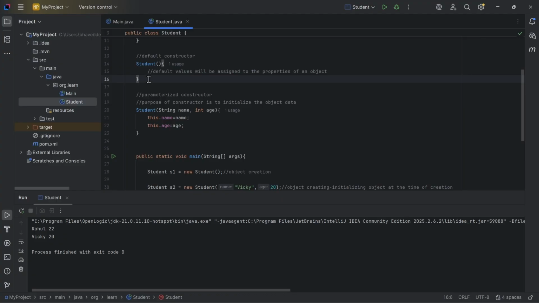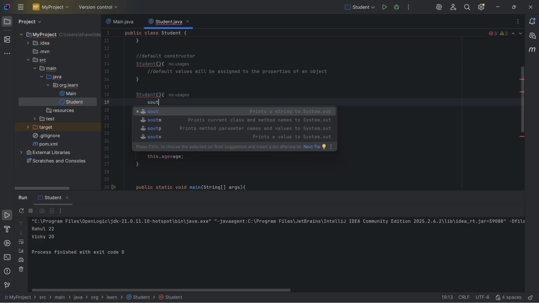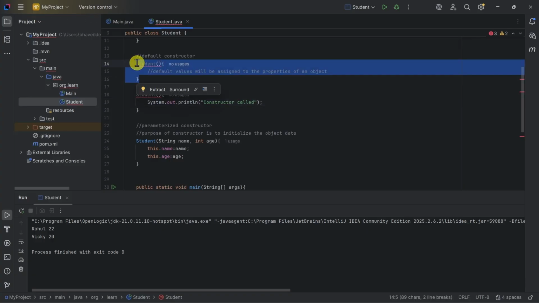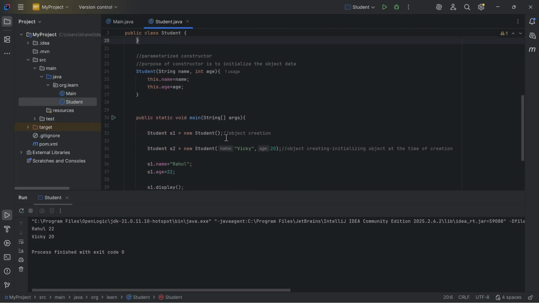And if we are doing one more overloading of Student, inside this, suppose we are printing something. What we are printing? Constructor called. Okay, I will comment this one. So in this line it will print constructor called. Okay, let's verify. So first it will print constructor called, then Rahul 20, then Vicky 30. Yeah, see, exact output.